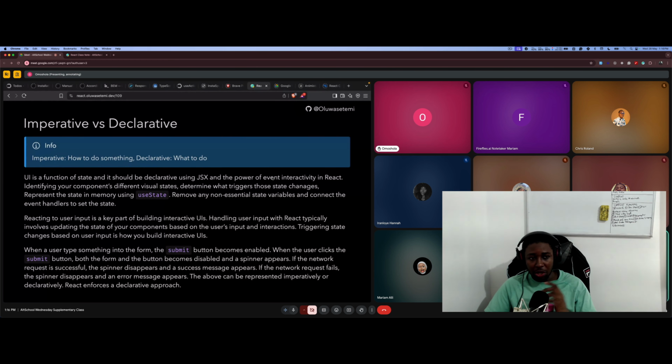So in short, the summary of this page is that React enforces a declarative approach to writing components. Do we understand? React enforces a declarative approach to writing the components. Do we understand? Can I get some thumbs up or whatever? Can you go to the next slide?